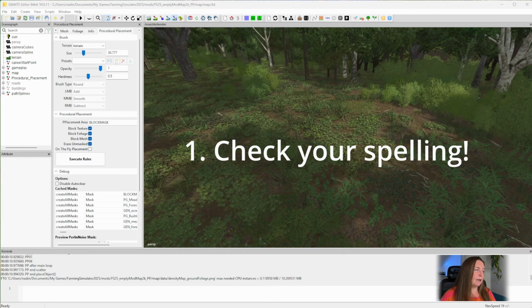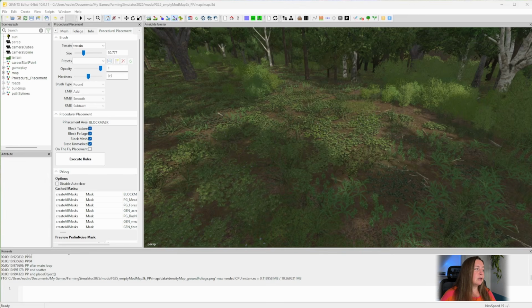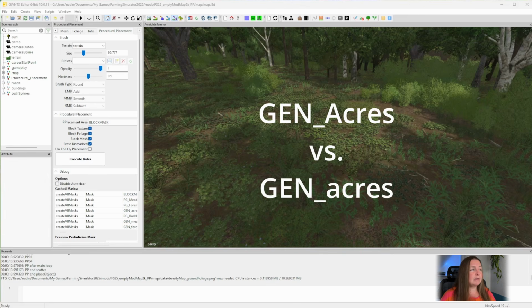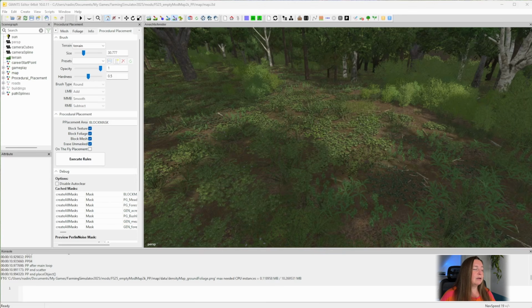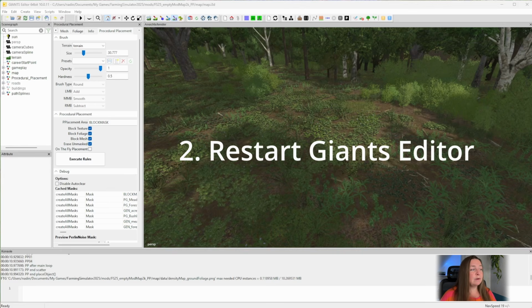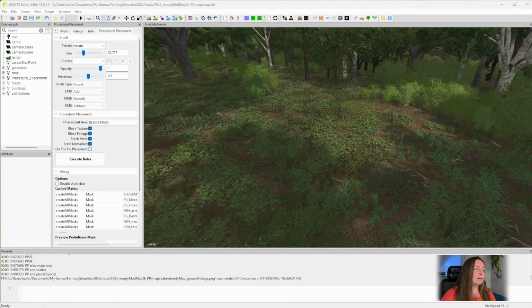First, check your spelling. One very important thing is capital and small letters. As I mentioned in Lua, GenAcres with a capital A is not the same as Genacres with a small a. If you use a capital letter in one line and the small letter in the next, these are two different things. That's one thing. Second, sometimes the Giants editor is also being weird. So save, close the editor, reopen it and try again. It has solved things for me in the past where I spent hours investigating, so don't underestimate that. It only takes a minute to reload your map.